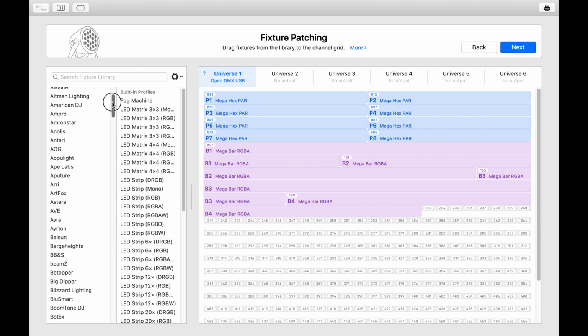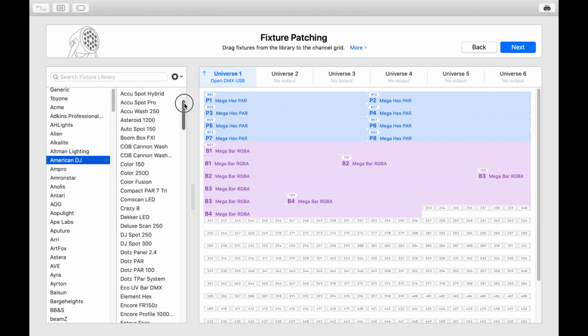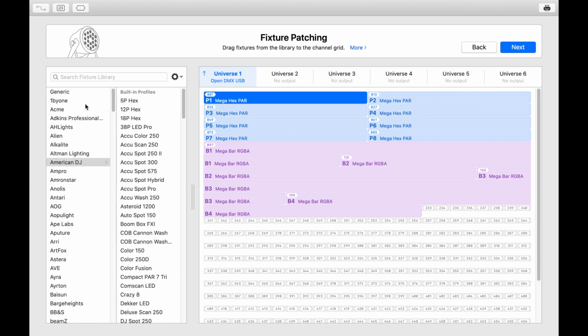Here on the left-hand side are all the companies that make different light fixtures. If I click on one, so ADJ, it then brings up all the built-in profiles of each light. Every now and then there might not be a company listed in the built-in profiles, and I'm going to show you how to add in your own light fixture profiles.